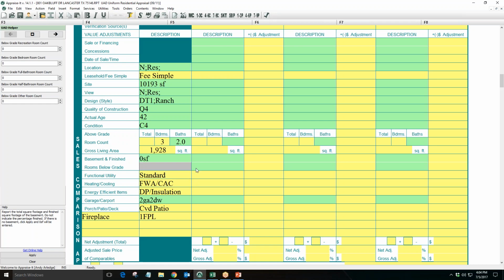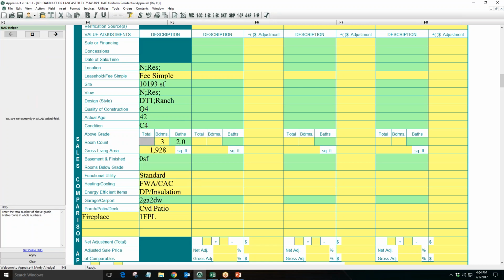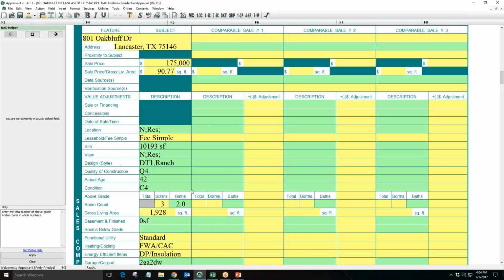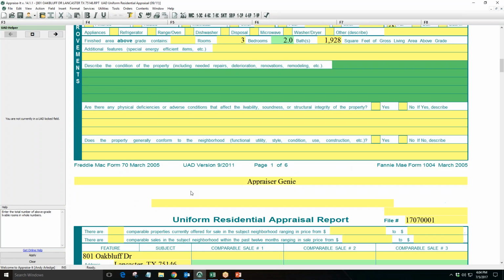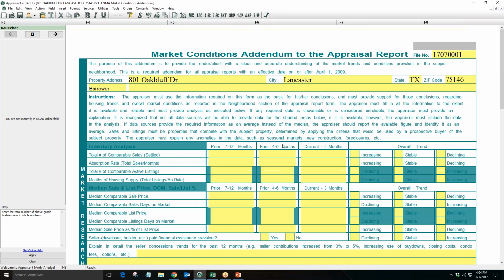So try to actually have this in here beforehand, but if you don't, you'll see, I don't know the room count for this, so I left it blank. Genie's going to try to pull the room count for me if it can find it. And that's pretty much the gist of it. I left everything empty. We actually will complete the 1004 MC for you guys.